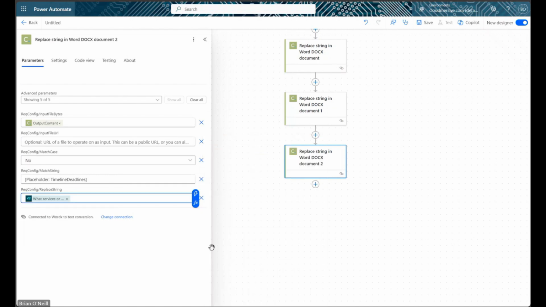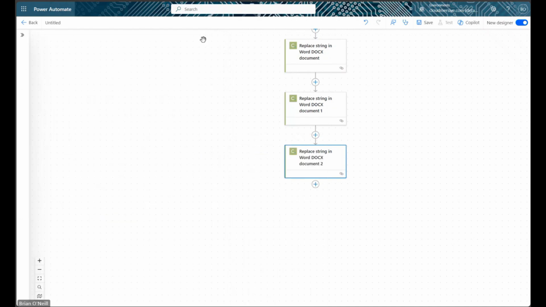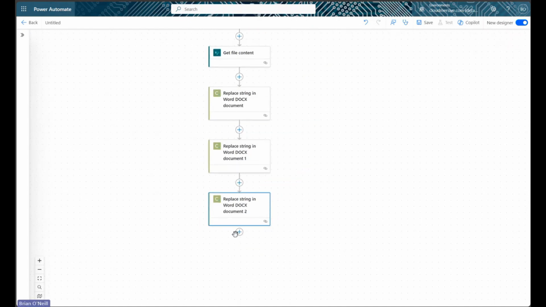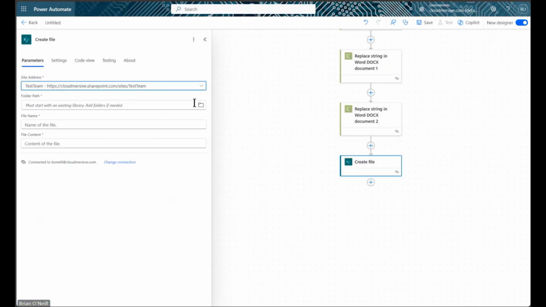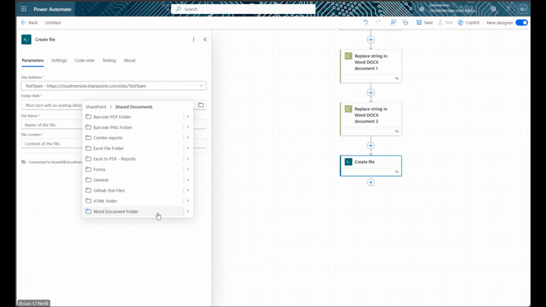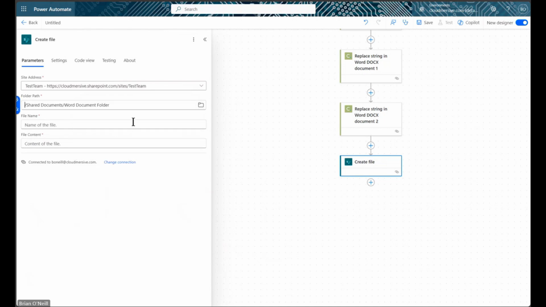Once our chain of actions is complete, we will add a create file action to our flow and generate the filled version of our questionnaire in a SharePoint folder. In my example, I will be creating the new file in the same folder I got the template document from. And I'll of course use output content from the final string replacement action to make my file.